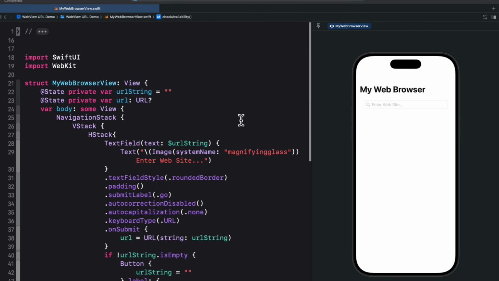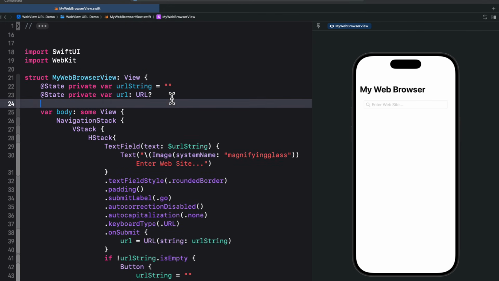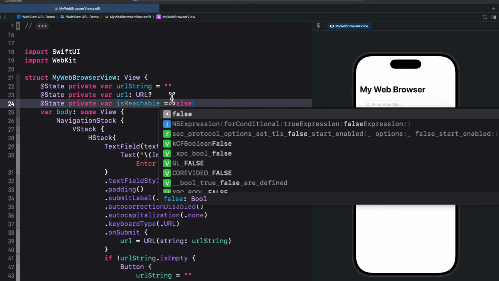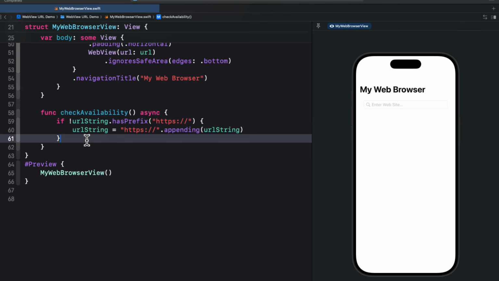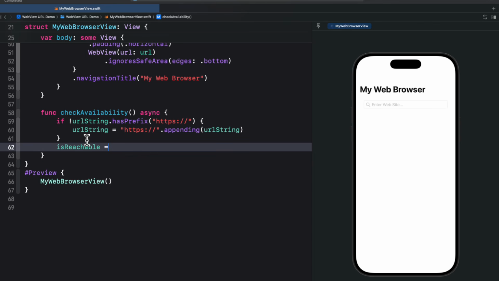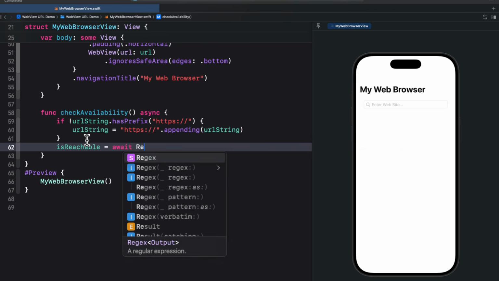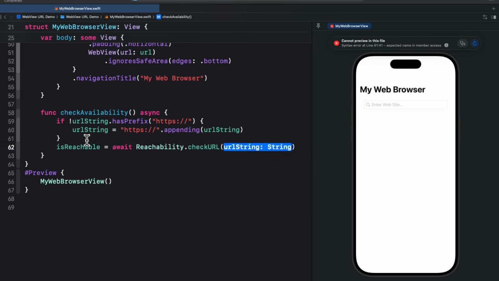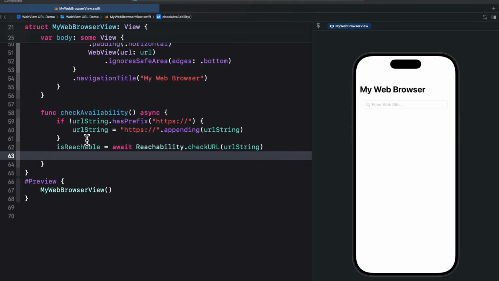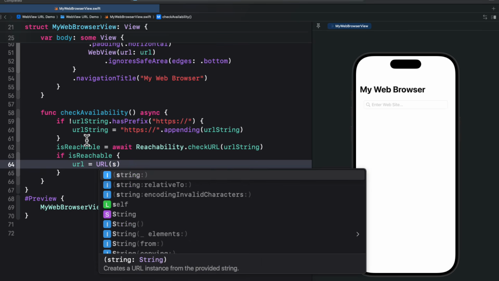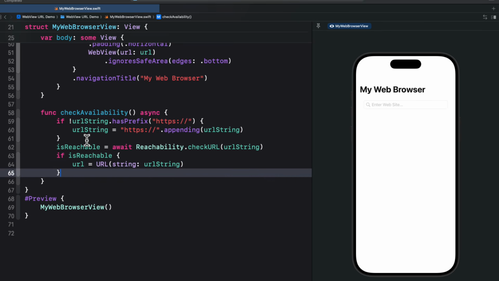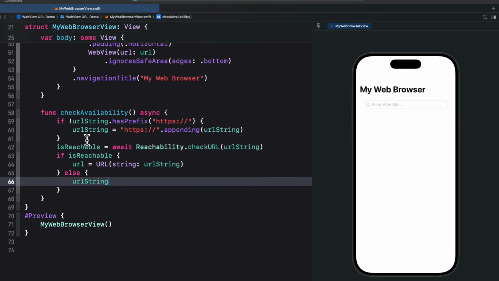Now, what I want to do is to track whether or not our site is reachable. So first, let me go back to the top and create a state property called isReachable and assume that it's not, as it would be when we first launch our app, because no URL is entered. So we'll set it to false. Back in the function then, we can assign to this state property the result of waiting for the call to the Reachability's checkURL function, passing in our URL string. Also, if it's reachable, we can now assign to the URL a new URL using the string URL string. If not, then we'll set the URL string back to an empty string.